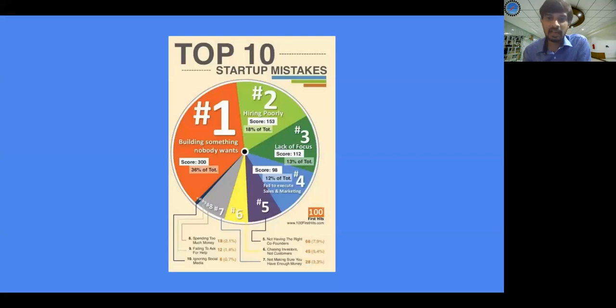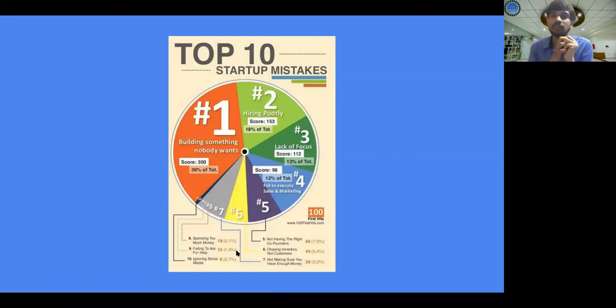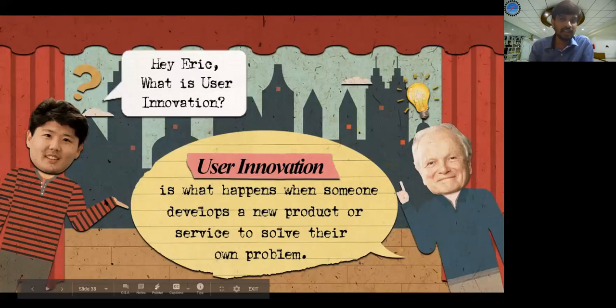Failing to execute sales and marketing, and not having the right co-founders. As I said, team is very important. Chasing investors is also not really a good idea. First you make something and then chase investors. There are a few other things. Now, one thing is user innovation. What is a user? This is Eridine, and this is another professor from MIT.